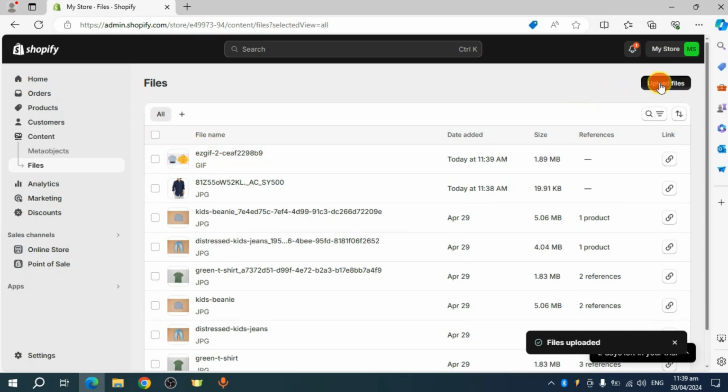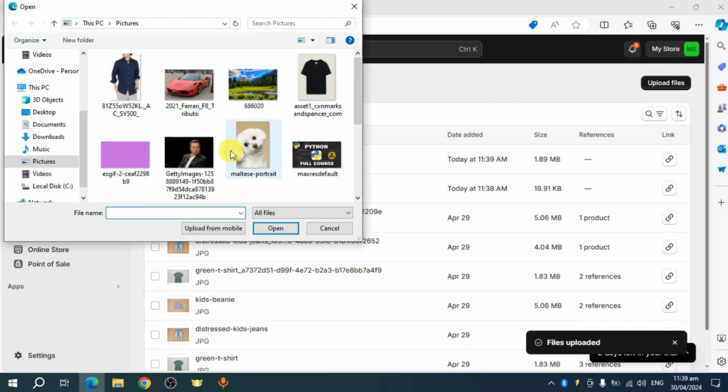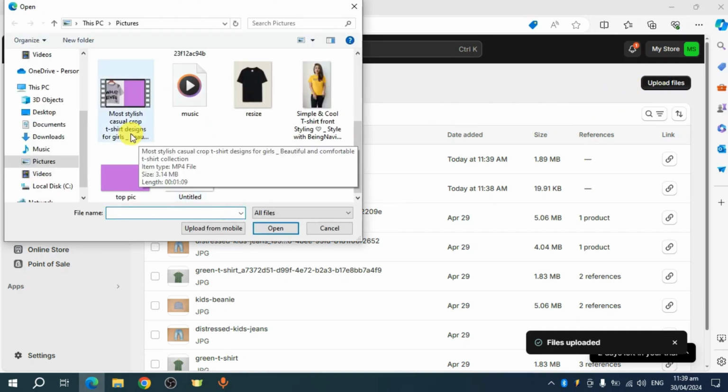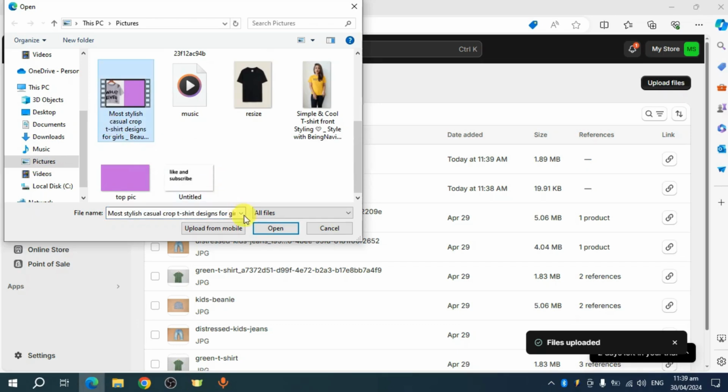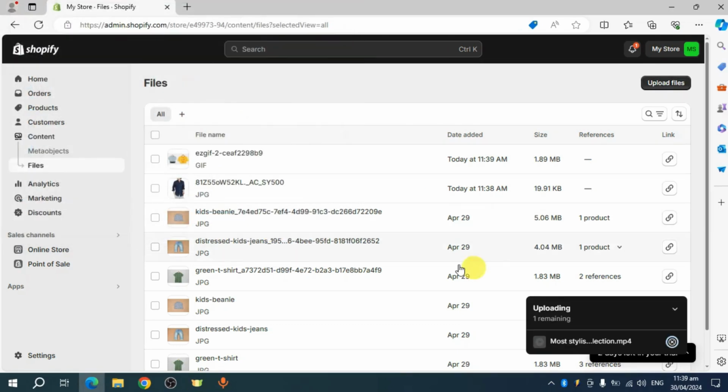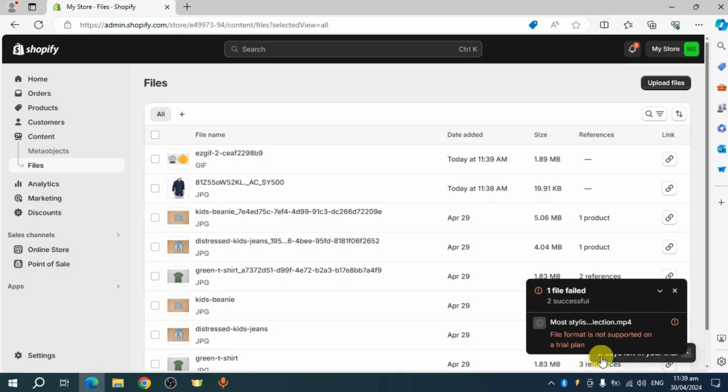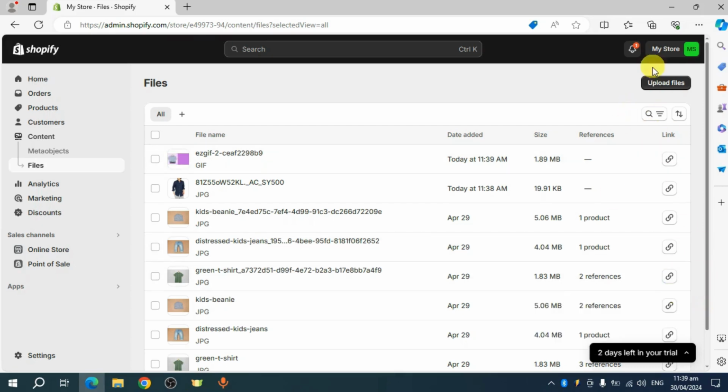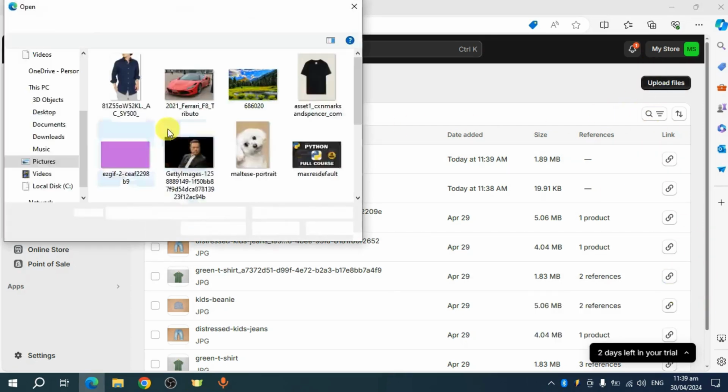Next thing, click on Upload files again. And then here, you can actually add music as well as MP4. So let's choose MP4 first and then click on open. As you can see, this will upload this specific MP4. In some cases, the file format is not supported. That is because you're on a trial plan. So what you can do is subscribe to a plan on Shopify in order to upload MP4.